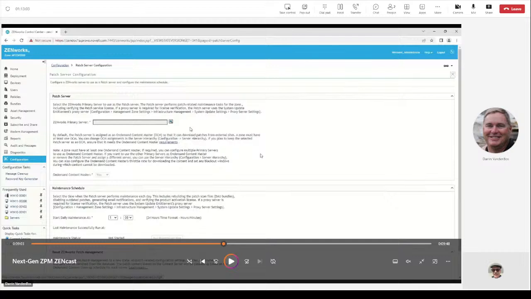Again, the patch server performs patch-related maintenance tasks for the zone, and I mentioned that before. That includes verifying the patch license. If a proxy service is required for license verification, you need to set up the proxy server correctly, as I said in the prerequisites. The other thing that the ZENworks primary server does is, if you don't already have an on-demand content master configured in your zone, which you might if you're using, for example, endpoint security anti-malware, it automatically sets the patch server as an on-demand content master. That's so that your system will work after you get done configuring the patch server.